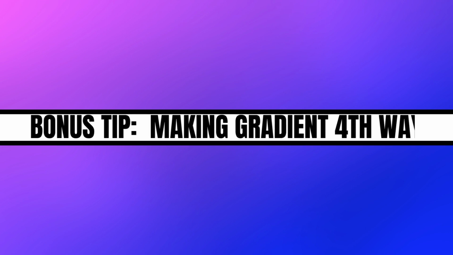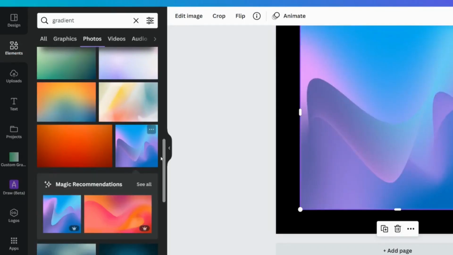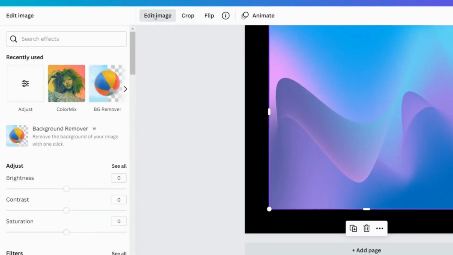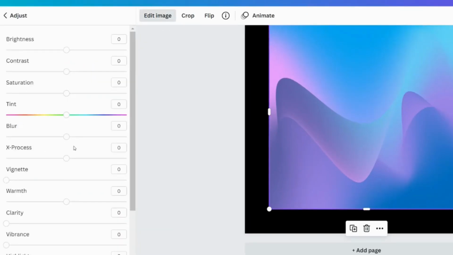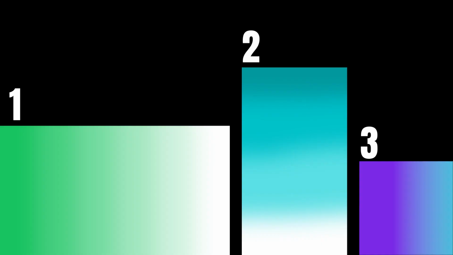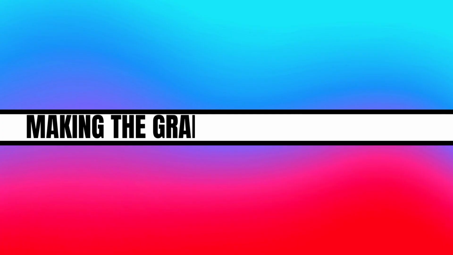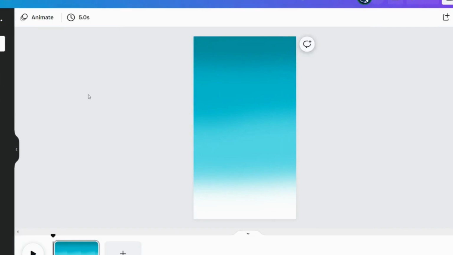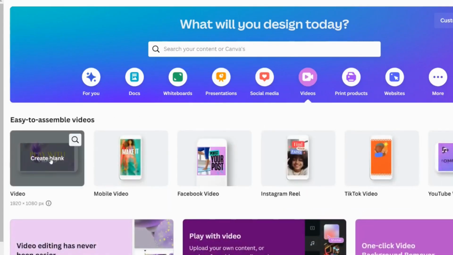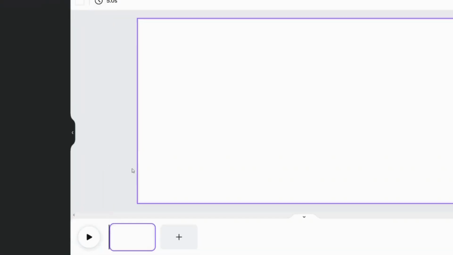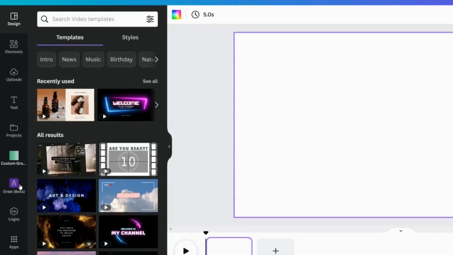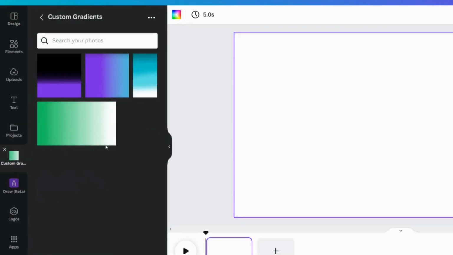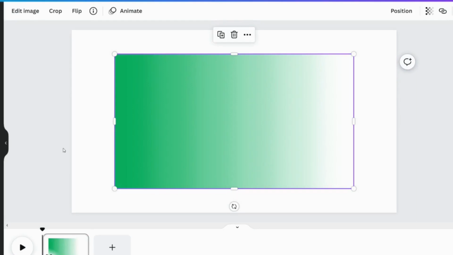And as a bonus tip, you can even use things that look like this and turn them into gradients simply by using the blur. Now that we've designed 3 different gradients, we're going to look at how to make them different using the Color Mix app, using filters, and a double click to design. Let's just go to videos, and we're going to go to a regular video like this. I've got my custom gradients here in the folder, and here is gradient number 1.